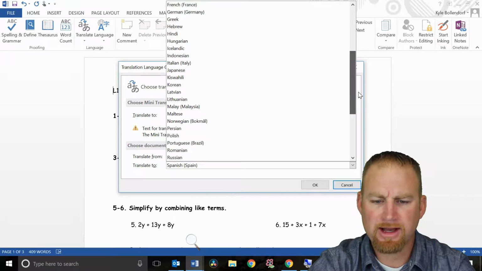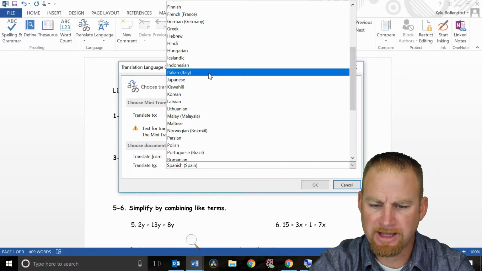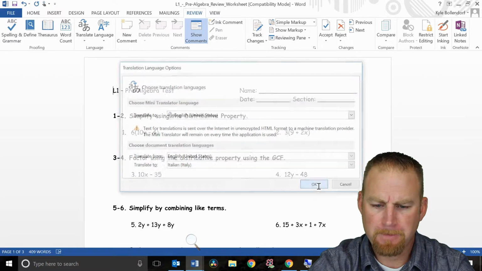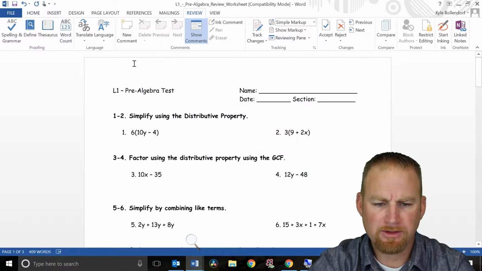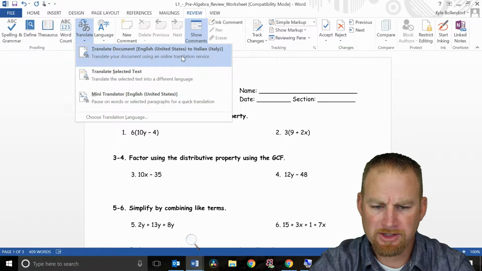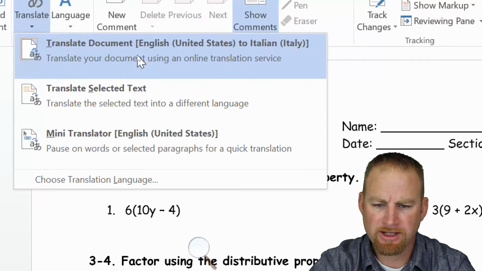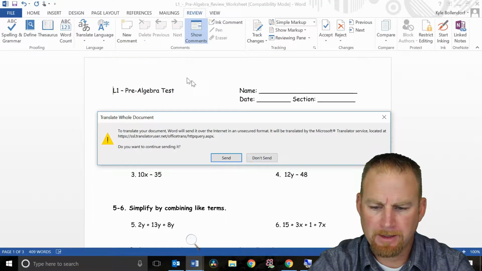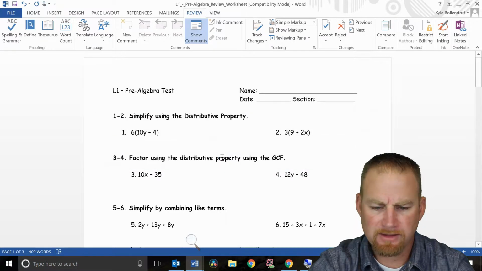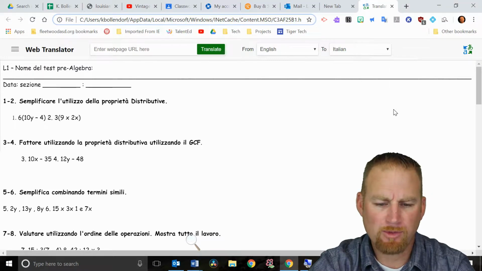But let's say you had to translate it into another language like Italian. I could select that, I could hit OK, and now what I'm going to do is go back to where it says translate. Now you can see it's set to translate the entire document from English to Italian. I'm going to select that, and it's going to ask me if I want to translate this and send it to the internet, and that's okay. So you can hit send. A new window will pop open, and you can see now that this is translated into Italian.